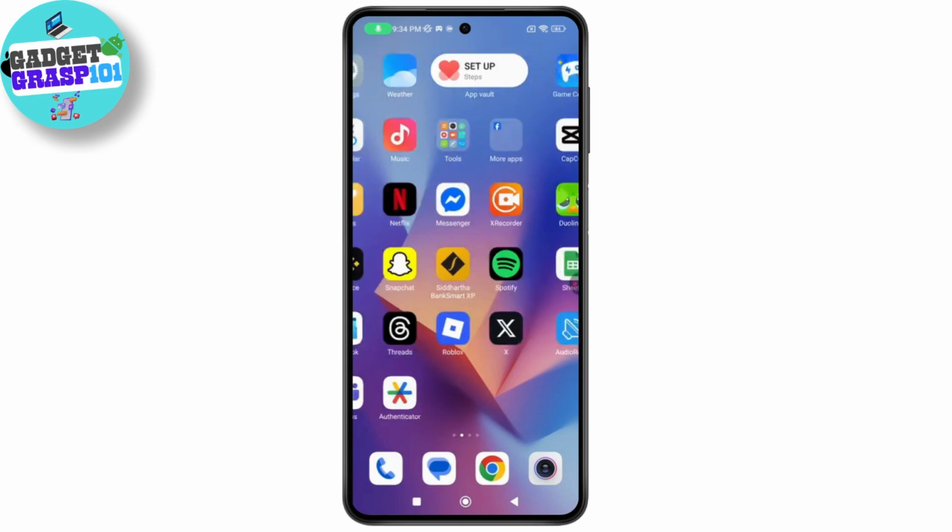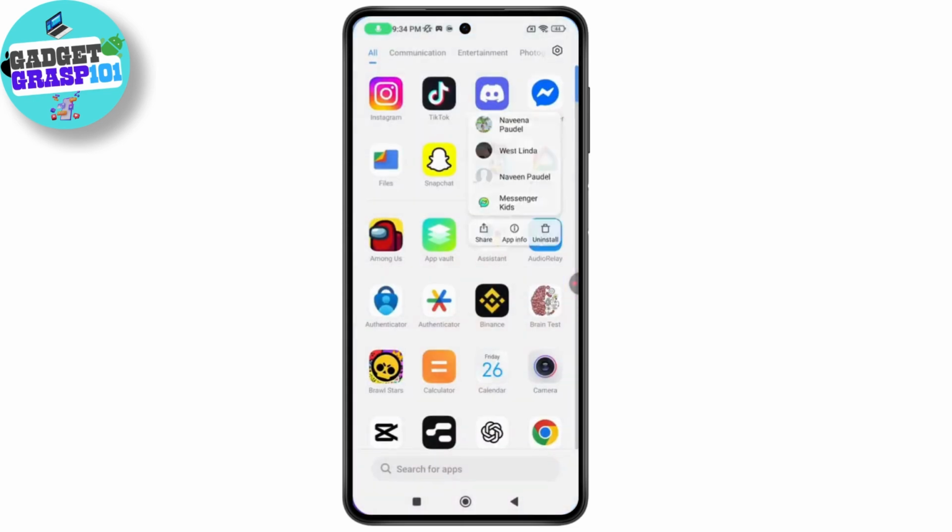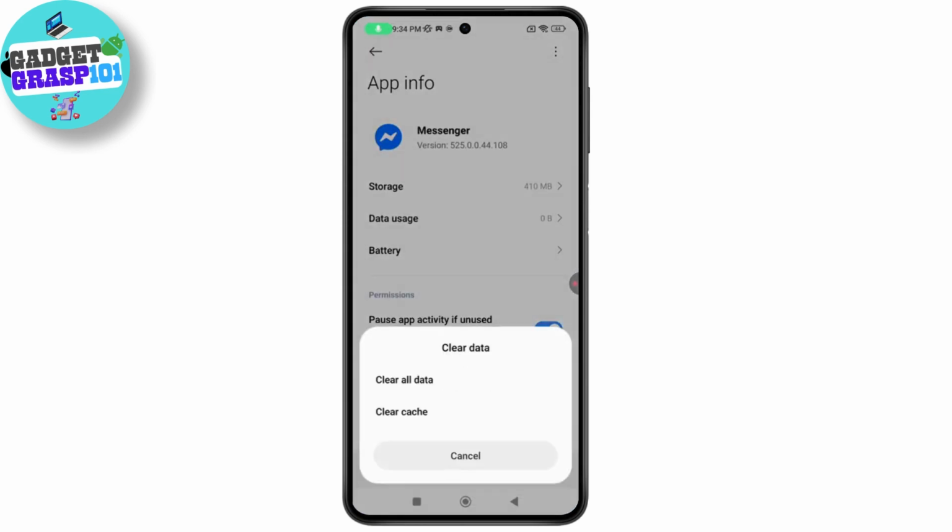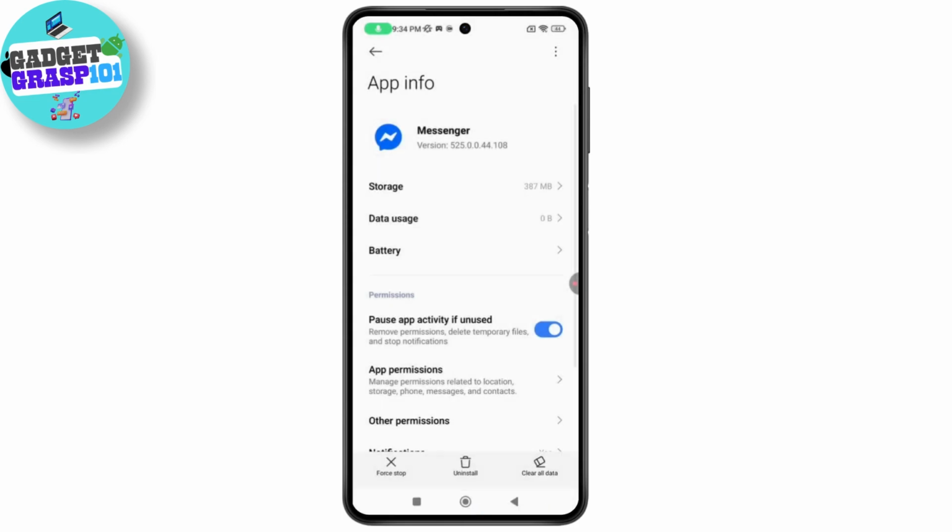Once you've updated, now you need to go back and tap and hold on to your Messenger application and then go with app info. Under app info, you need to go with clear data and then tap onto your cache and tap on OK. Now once you've cleared your cache, your problem might be fixed, or you can just simply go and restart your device.